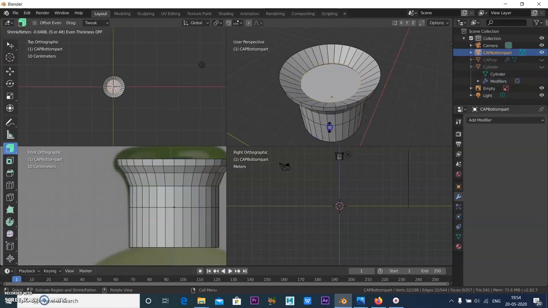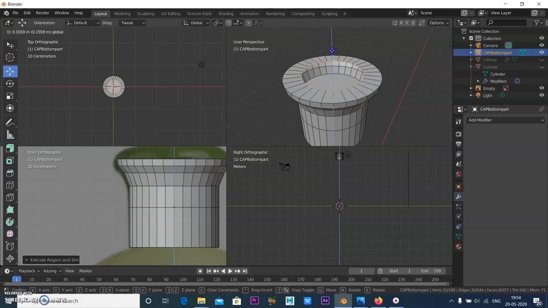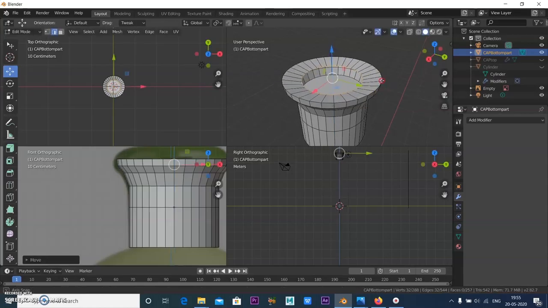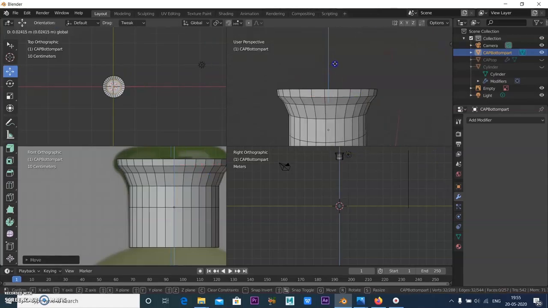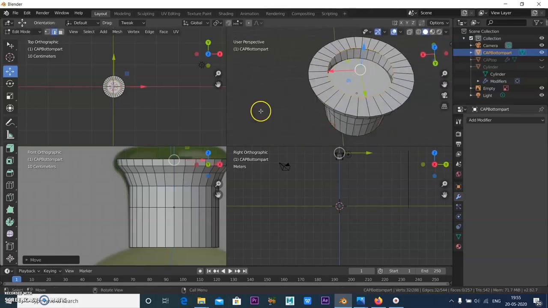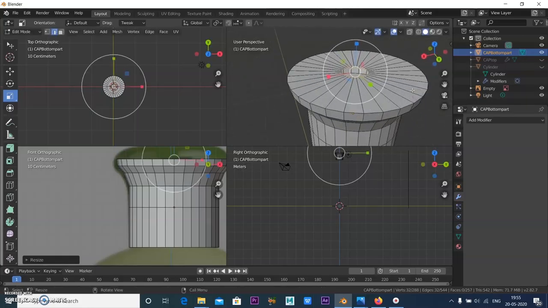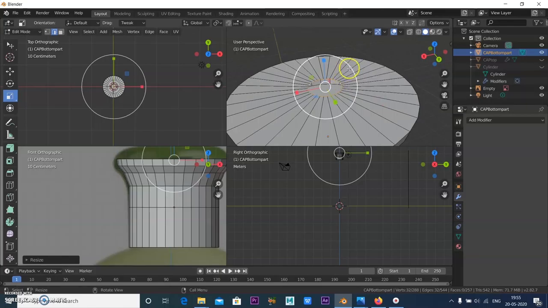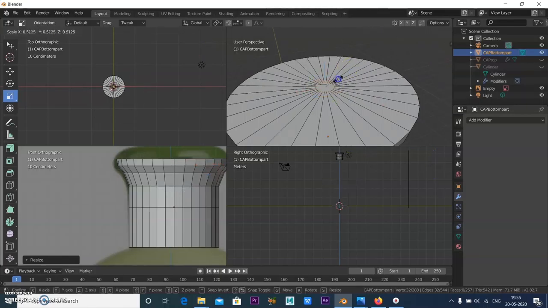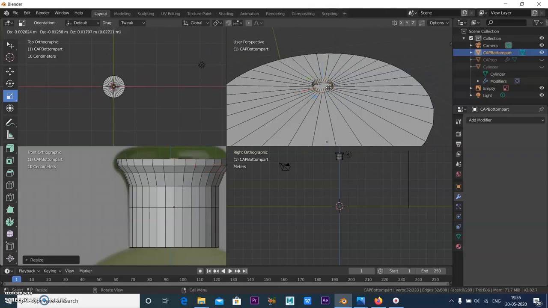When I press E on the keyboard, it is going to extrude like this. You have to have a different tool for extruding, extrude along the normals. So you can extrude like this. Now lift this part up. I just want a little gap there. Again, I just scale it now. So this is fine.